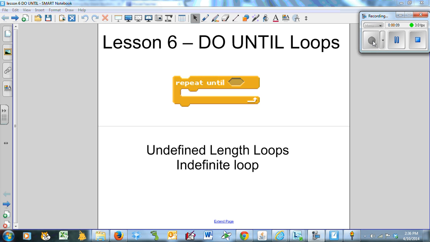Now a do until loop is very similar to a repeat until loop that you would have seen in Scratch. These are what we call an undefined length loop or an indefinite loop. It's because we do not know how long they will loop for.